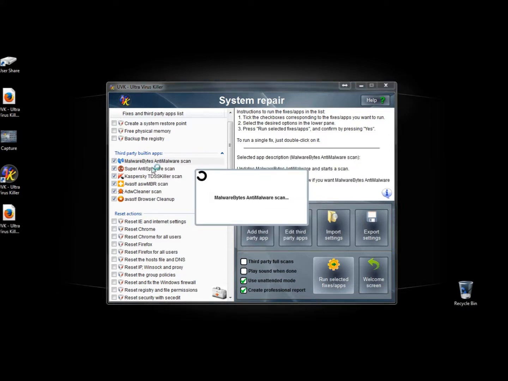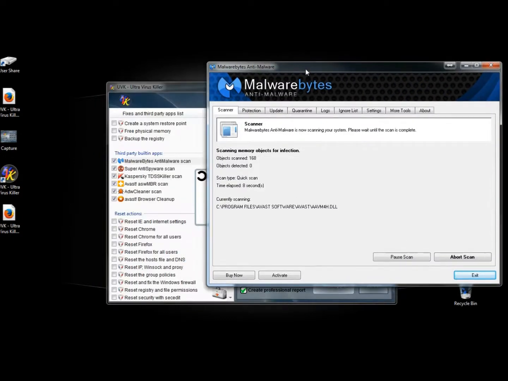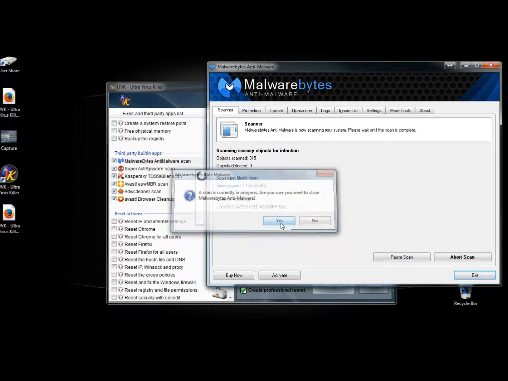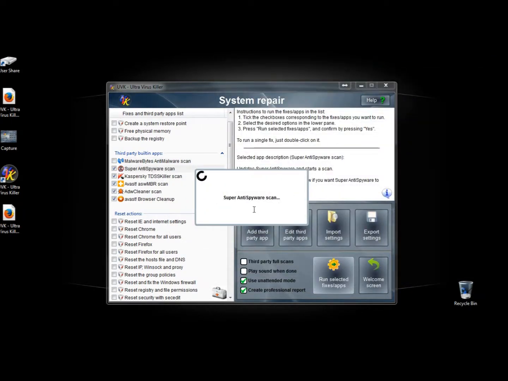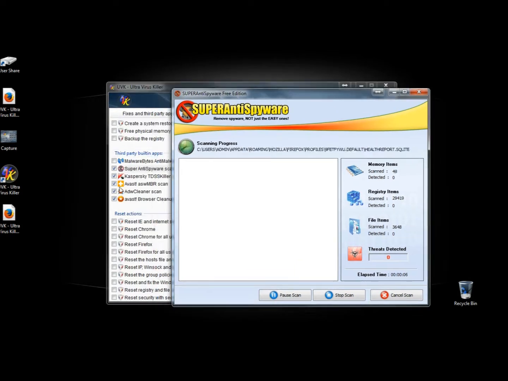And since I already have Malwarebytes installed, it's just updating and scanning with Malwarebytes. It'll go to Super Anti-Spyware, and I'll just keep going down the list. If I click Exit, it goes right to Super Anti-Spyware, and now it'll begin scanning with Super Anti-Spyware. Once this is finished, it'll go to the next one, and then on down the list.